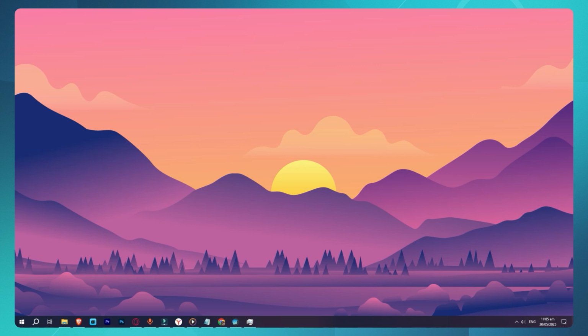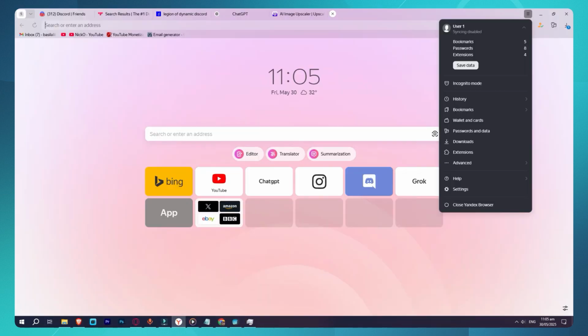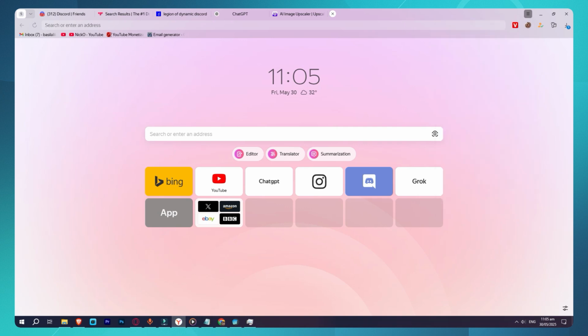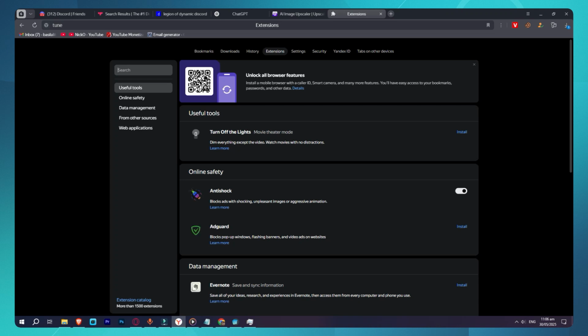First, open the Yandex browser on your PC. At the top right, click the menu icon, 3 horizontal lines, and go to Settings. Scroll down until you find the Extensions section, then click Manage Extensions.